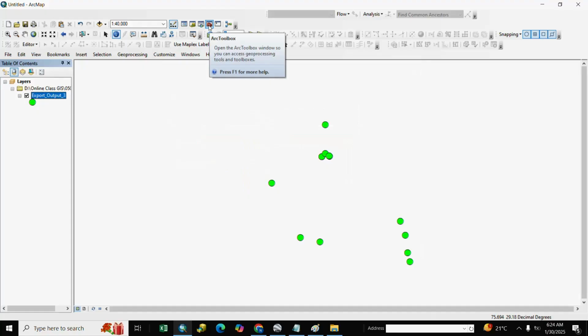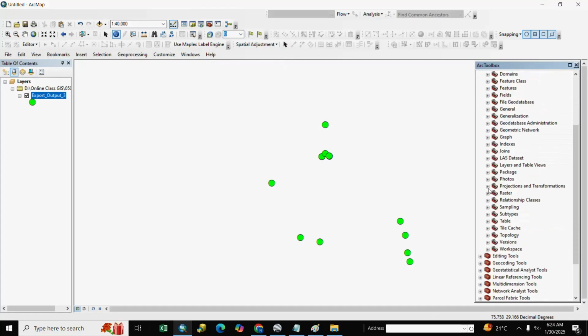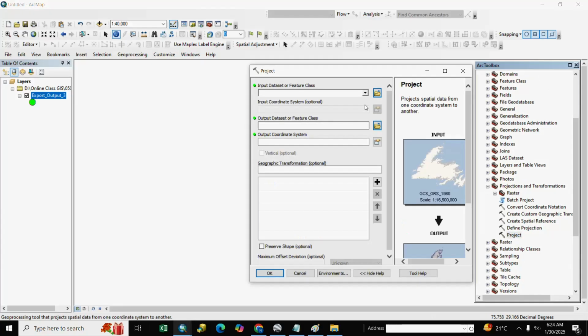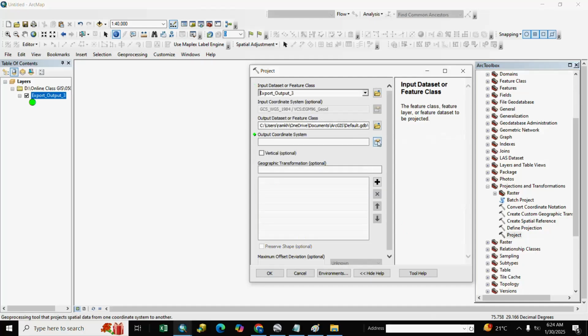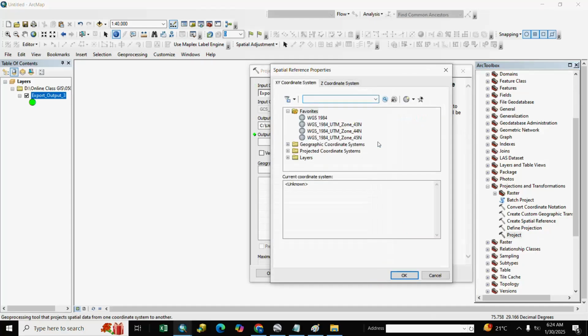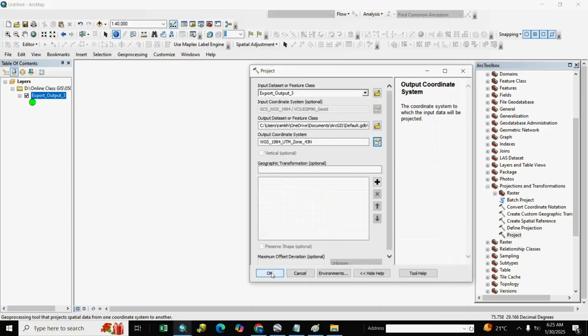We go to ArcToolbox, data management, projections and transformations, project. We double click and we select here our input file. We select here output coordinate, go to projected coordinate system, UTM WGS 84 northern 43 north and OK. Next OK.